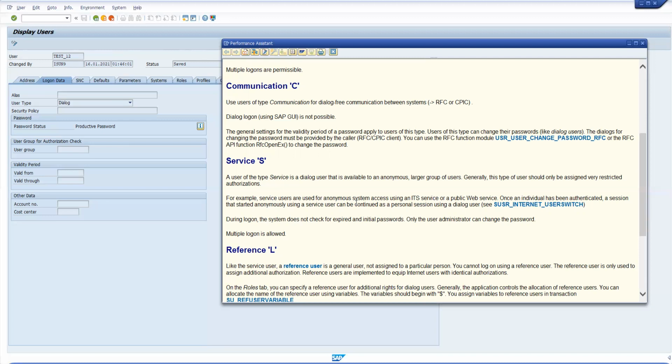So only for testing purposes we create service IDs, but like I said, multiple logons are allowed. So this ID can be shared with multiple people. So you're not supposed to give wider access to this service ID. You have to keep in mind that you're creating these IDs only for testing purposes. Okay, so that is the importance of service ID.